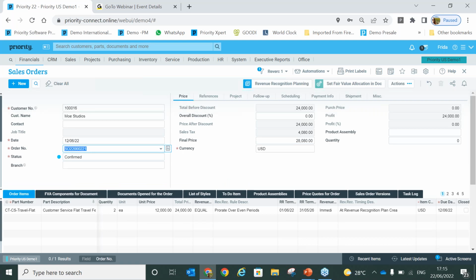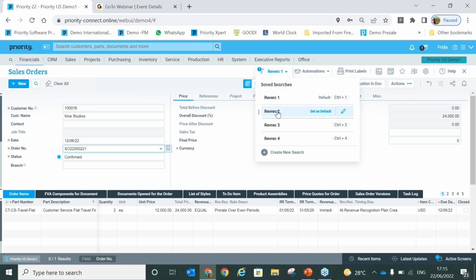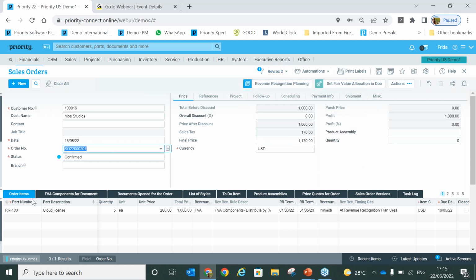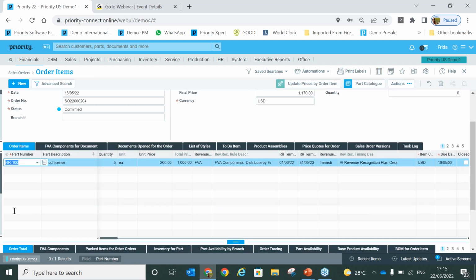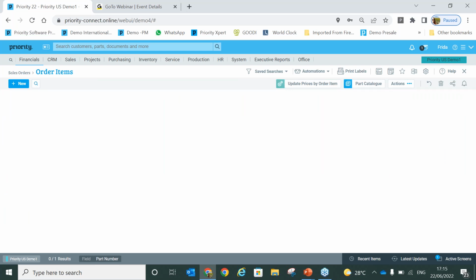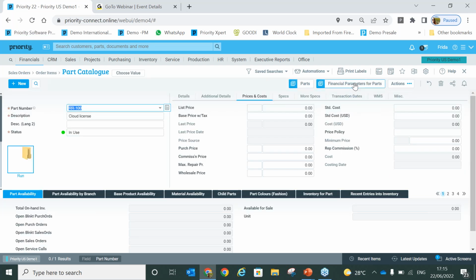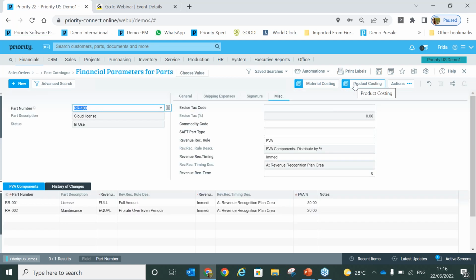Okay, so in the next example, I will show you aspects of fair value allocation. I will start with the manual fair value allocation. So I have this part here, cloud license, and if I dive into its financial parameters for part, we can find the definitions of the fair value allocation. The first thing that I need to do is to define the RevRec rule, as you can see it here, now, as a fair value allocation, or in short, FVA.